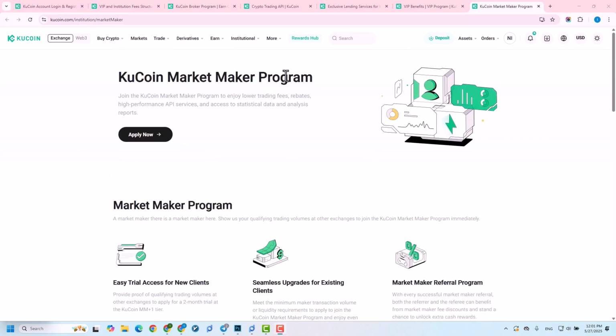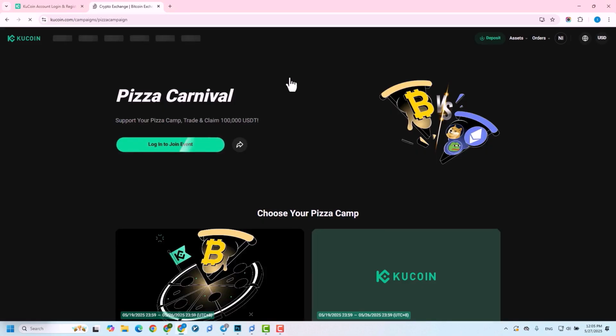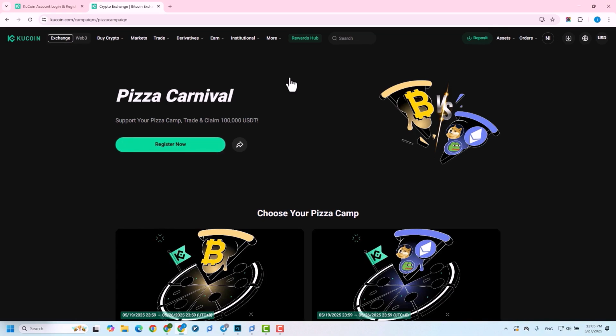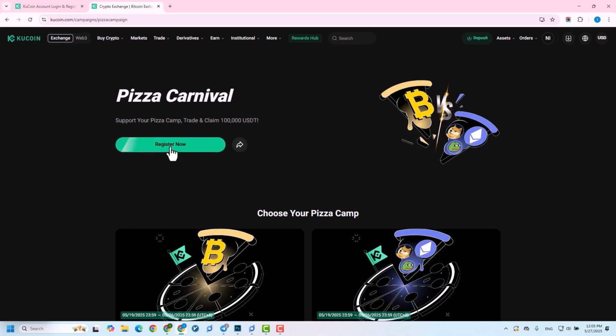The next section is related to the More option, which includes 4 main categories: promotions, information, applications, and Web3. The first section, promotions, contains several subcategories. The first option is Paisade, which is a special campaign where you can earn rewards up to $100,000 by participating in trades and specific activities. By clicking the register option, you can take part in this carnival.